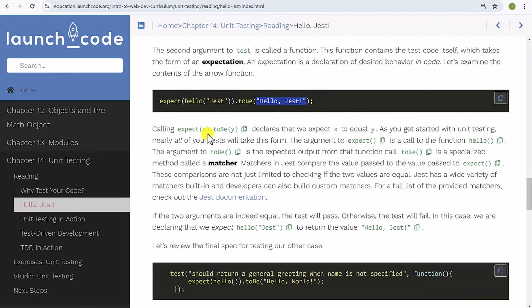Calling expect x toBe y declares that we expect x to equal y. As you get started with unit testing, nearly all of your tests will take this form. Do you understand what we're saying here? What we're saying is that we're expecting x to be one thing. This is what we're expecting: a function that is passing in an argument, and we need that to match whatever this result is going to be. That's the foundation I want you to understand. This is not syntax I want you to memorize, but understanding what it does.